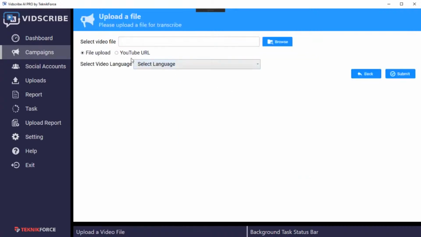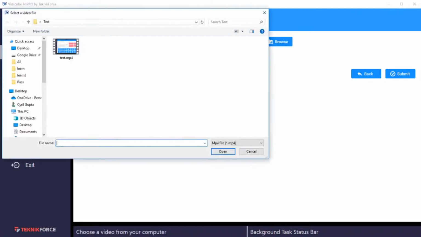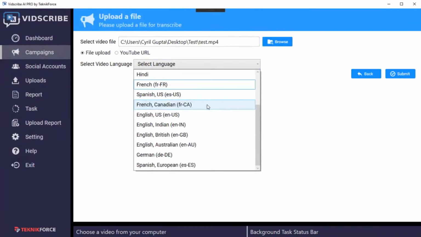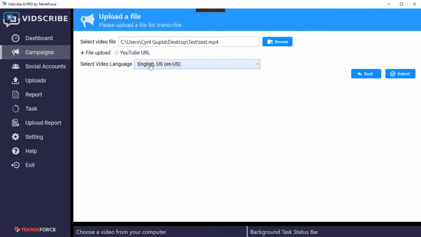So just click on upload a file, and you can do it two ways. You can either select a file from your hard drive, or you can give it a URL from YouTube, and it's going to automatically download the video from YouTube and put it in there. I'm going to use the file upload and upload a file from my own computer. Double click, and then you can select the language of the source. So you have got these many options, and English is there, of course. You can select the exact English variant that you need, and then click on submit.